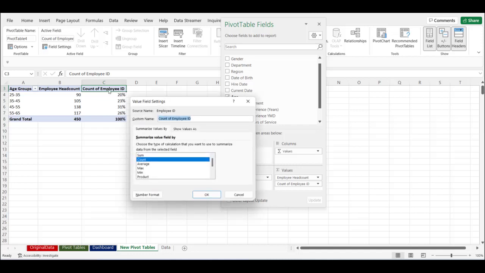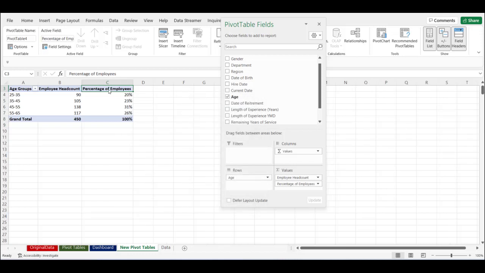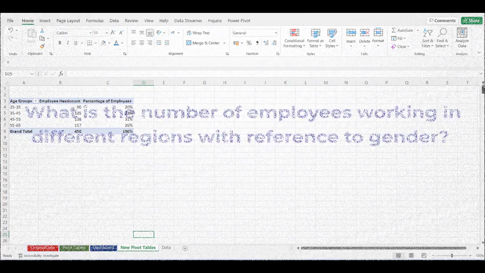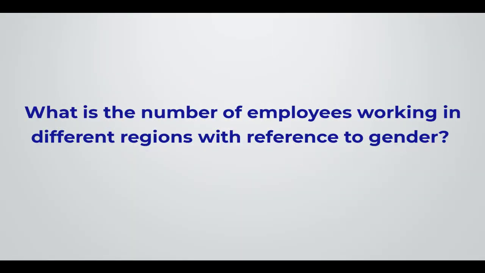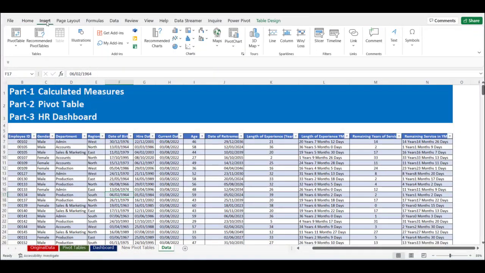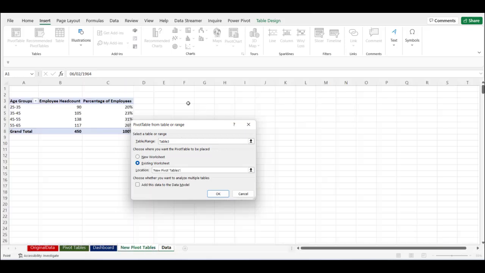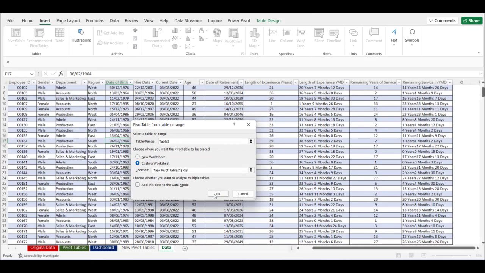We can also rename it as percentage of employees, right? So this is our first pivot table we have created. So my next question is, what is the number of employees working in different regions with reference to gender? Okay, let's go to the datasheet first, then go to insert and pivot table. And now I will click on existing worksheet that I have just created new pivot tables. Okay, so I click here and click OK.